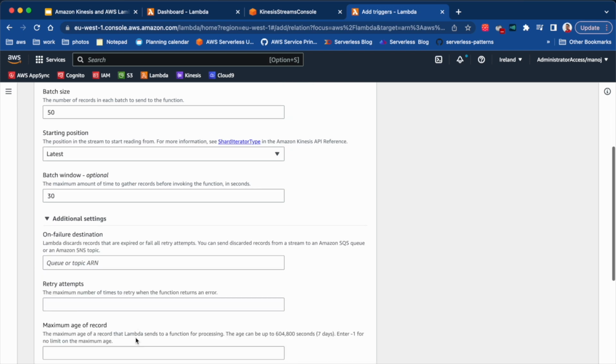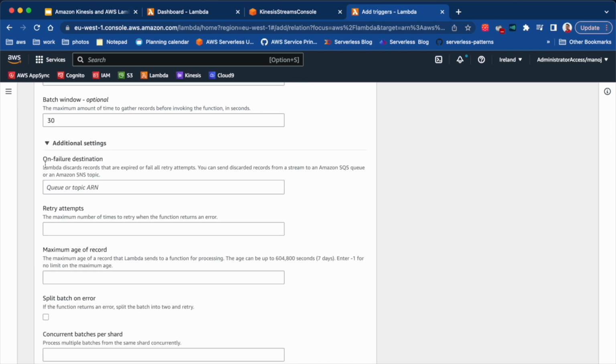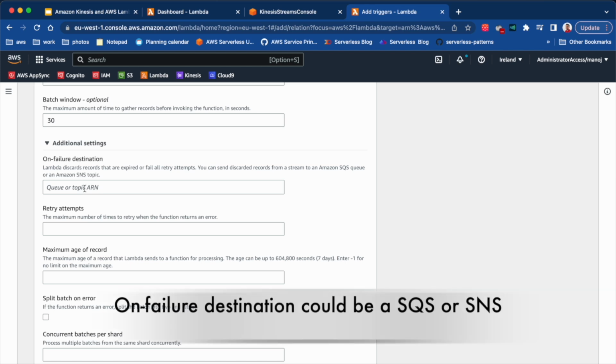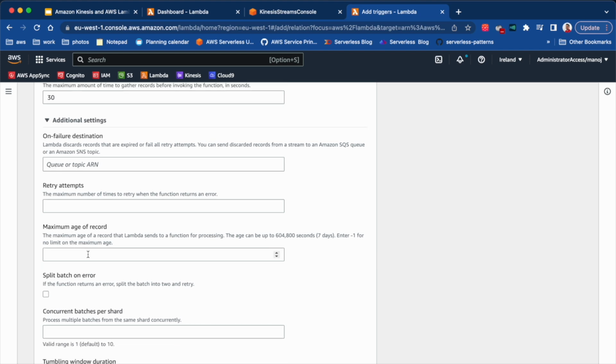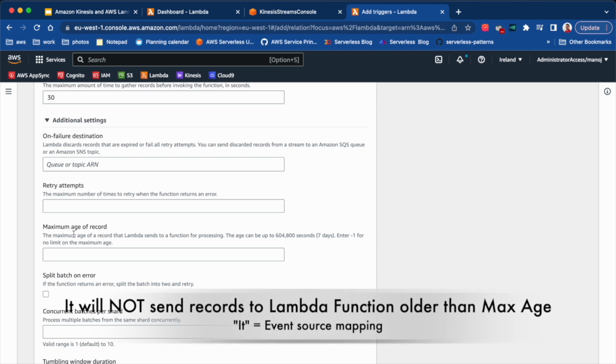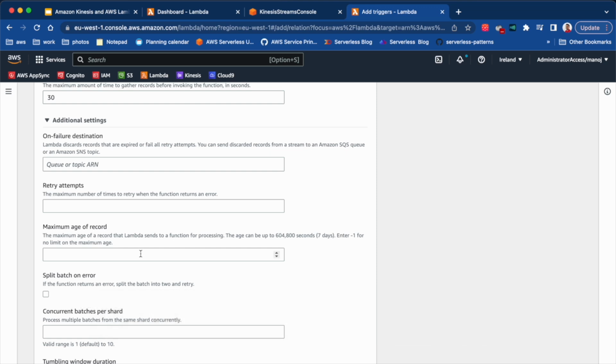Next, if you open the additional settings, you will see this on-failure destination. Here I can set up a queue or an SNS topic ARN, and then the retry attempts: how many times should we retry if the records could not be processed by the Lambda function? And then the maximum age of the record. This is the maximum age of a record that the Lambda service, or the event source mapper, sends to the Lambda function. You can set this in seconds, and this is very important.